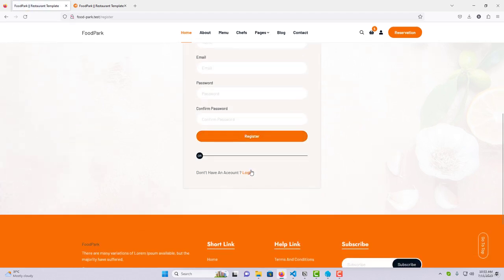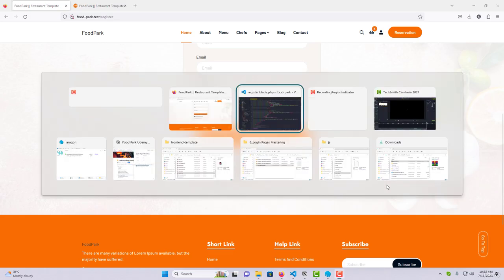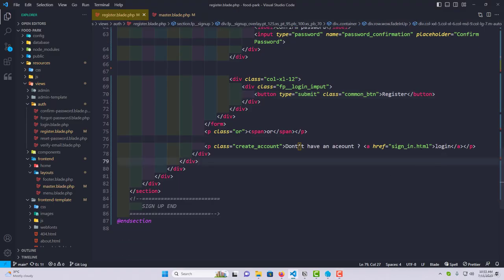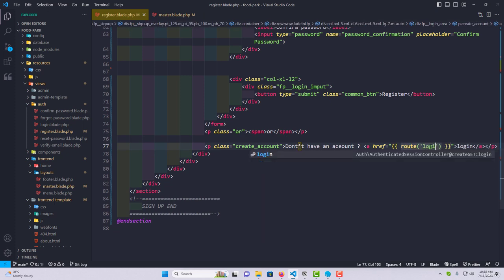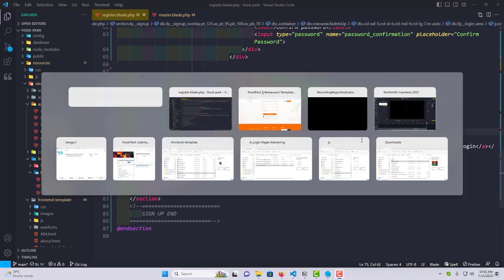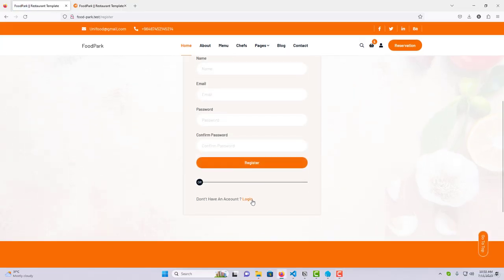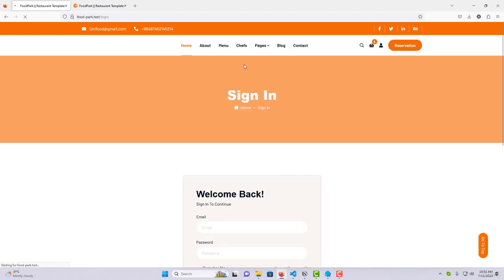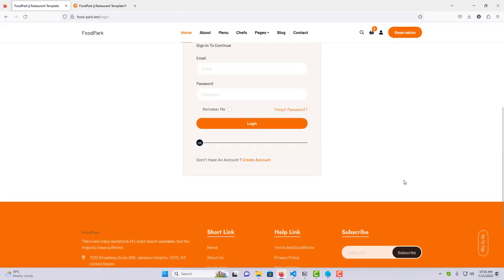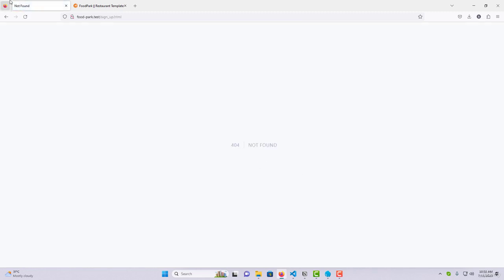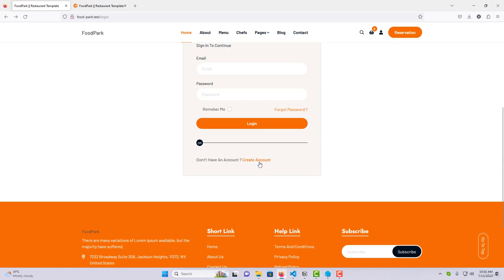Fine. Here we'll be adding our login link. So let's go back to the code editor, and here we have href. We're putting here route login, like that. If I now go here and refresh this page, fine. If I click on login, it will take us to the sign in page, or you can say login page, right? And here we have another link which is create account as well. If I click here, it is not working, so we have to add our registration link here as well.